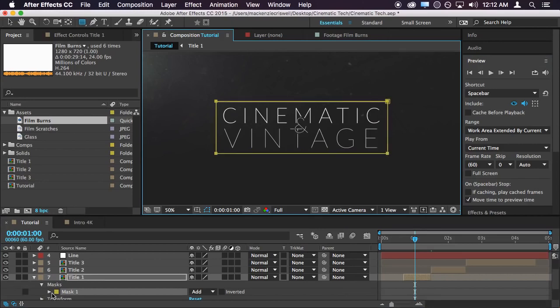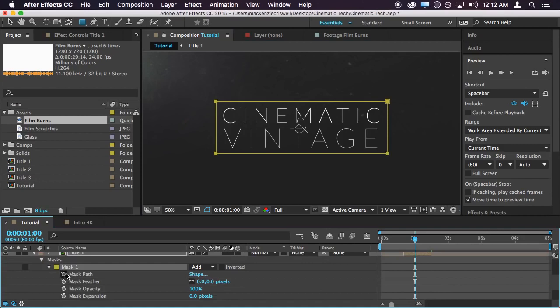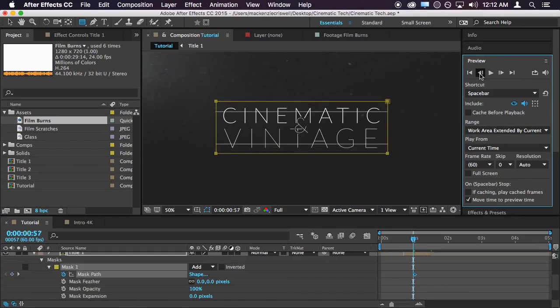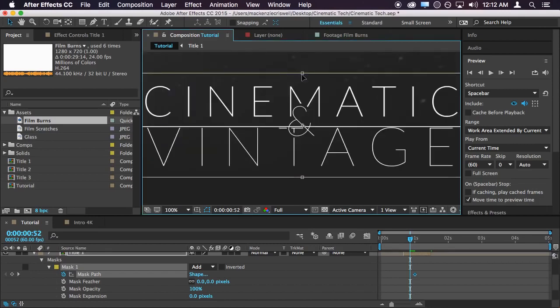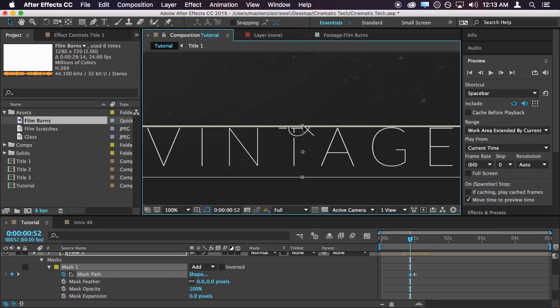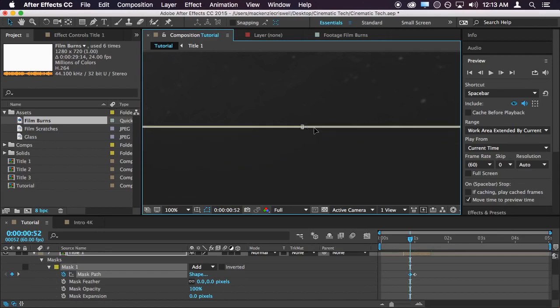Okay, and then if we hit the mask path button, we want to keyframe that, and then we want to come to the frame where it first starts. Okay, so there we go. And then what we want to do is kind of zoom in here. Just kind of have it at that point.